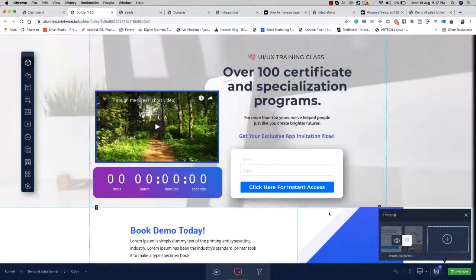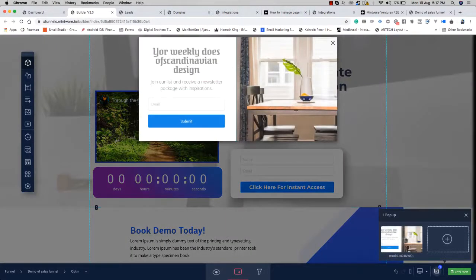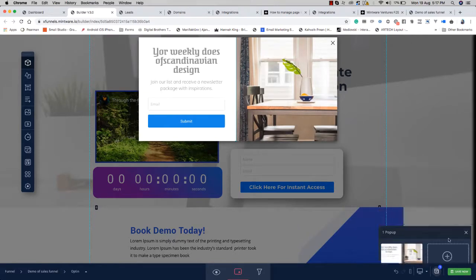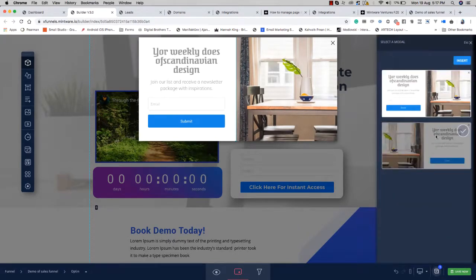You click on this, it will be disabled. If you want to see the preview or you want to edit it, you click on this and this pop-up will be displayed here. If you want to remove it, you can remove it, or if you want to add one more pop-up, you can add another pop-up and click on insert.